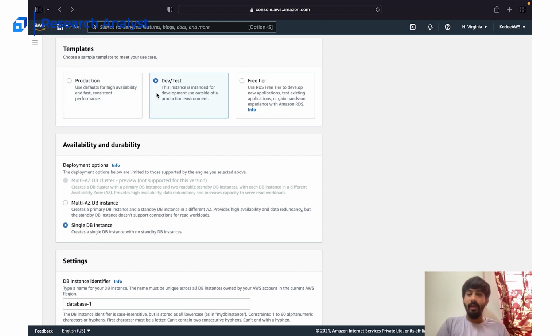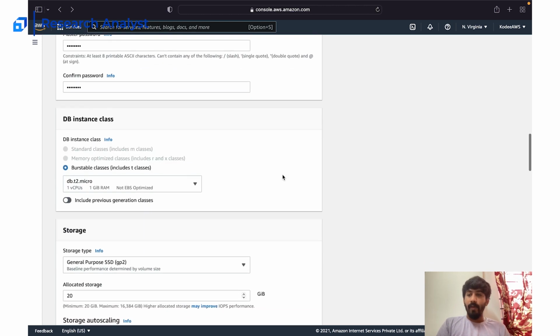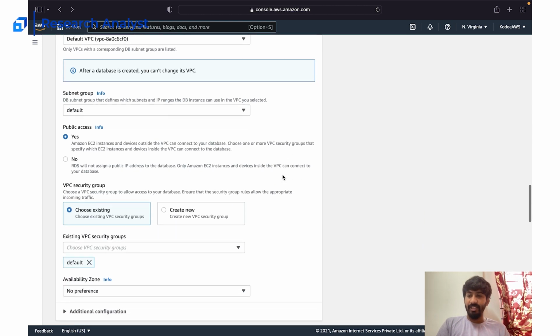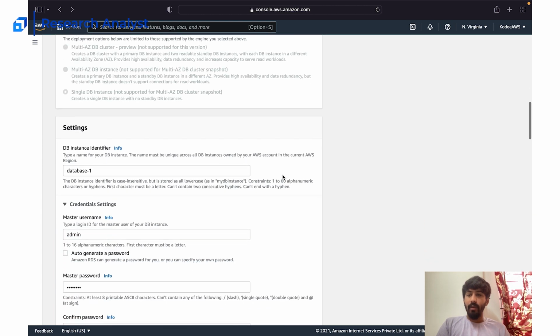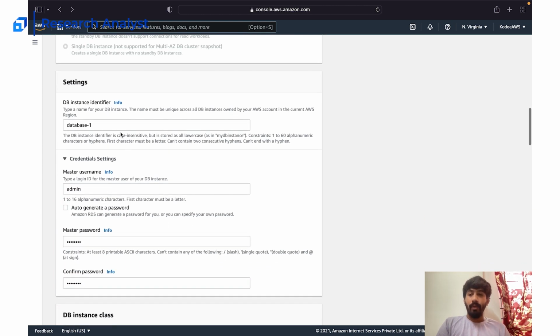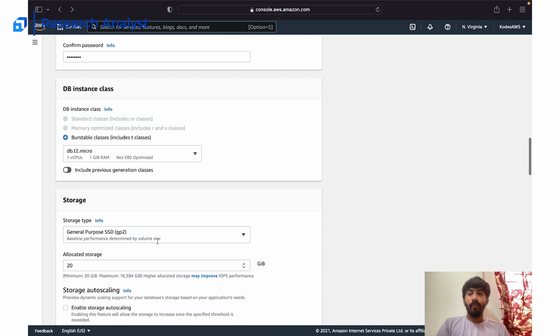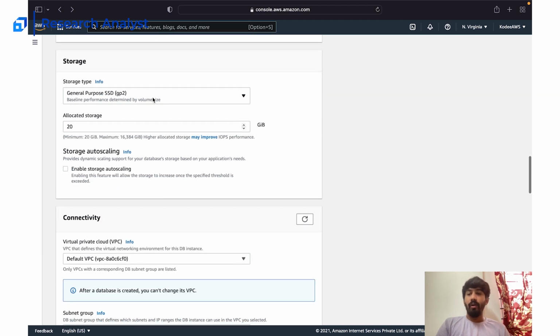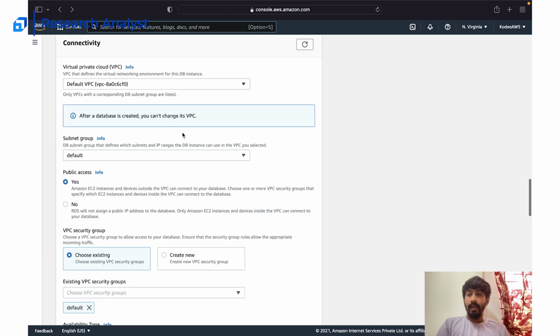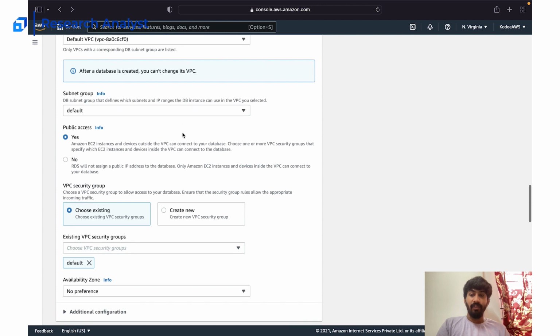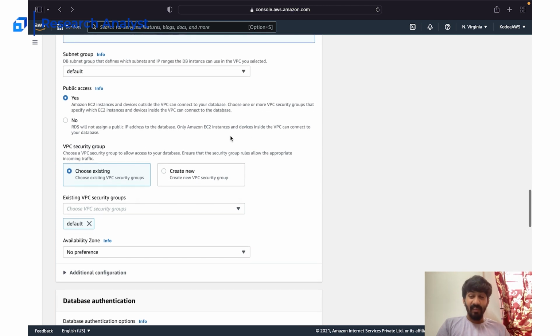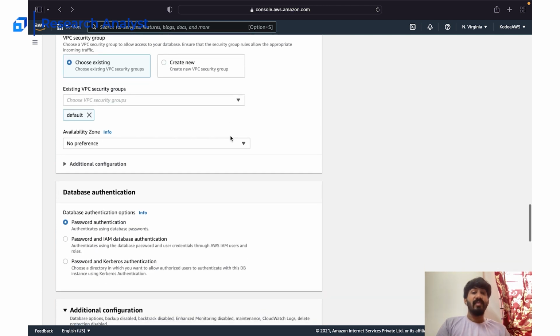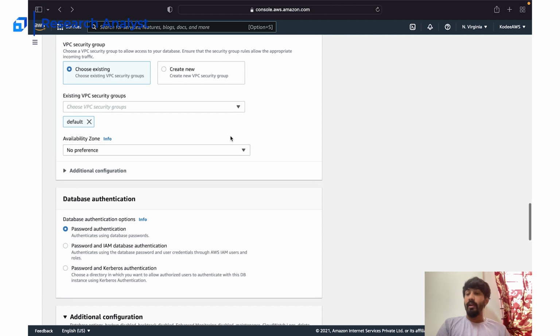So the same thing will come in dev test, but I'm going to go with free tier. So everything else is the same, guys. You don't have to change anything else. So over here, provide the database name, provide the username, provide the password. This will automatically be chosen if you've selected free tier. Select general purpose, select the storage, select the connectivity, so default VPC, default subnet group, public access. Again, the VPC security group is also going to be default.